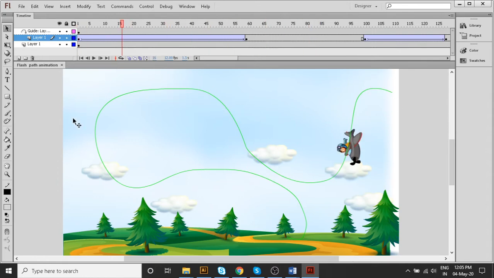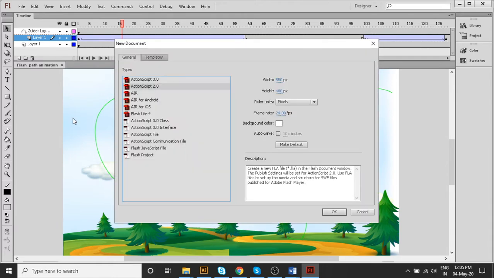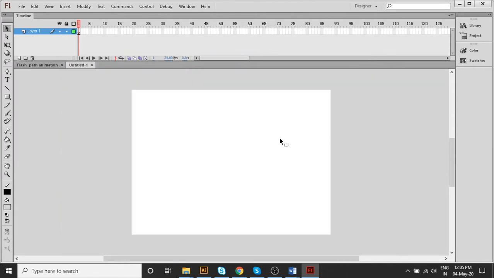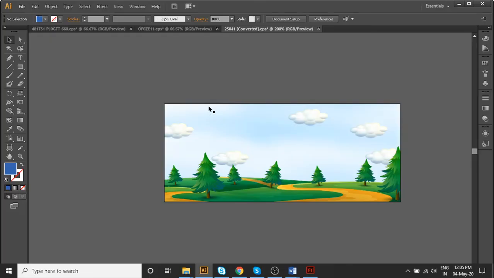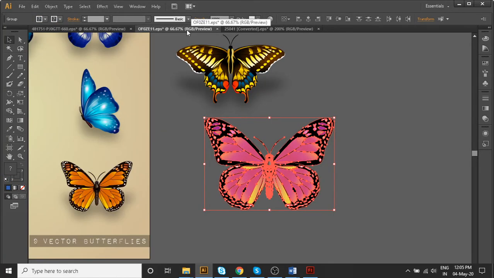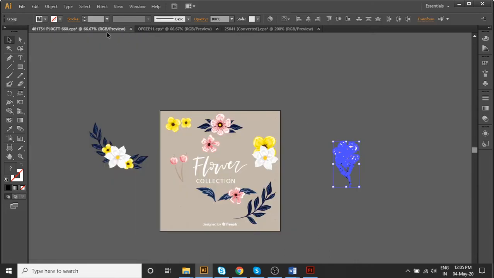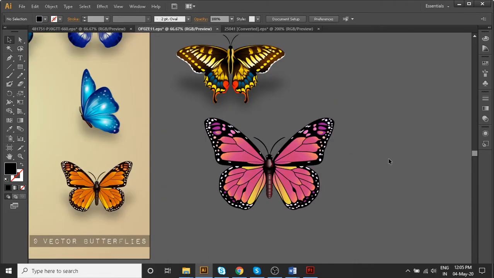First of all, go to a new page, Control N, and make a new page. You can use any ActionScript, 2 or 3, like this one. I have some graphics, because I don't want to spend a lot of time. I have one butterfly and I have one flower.